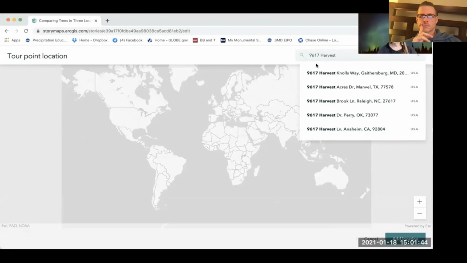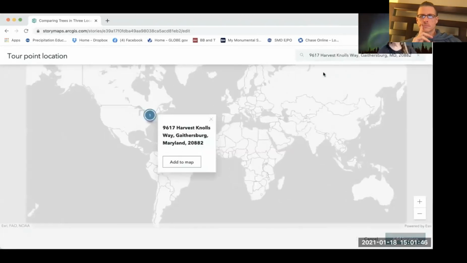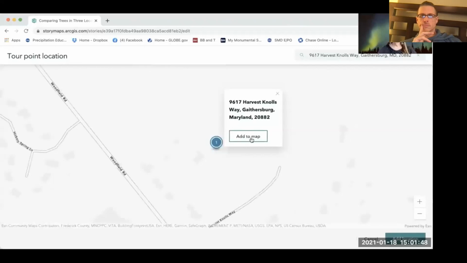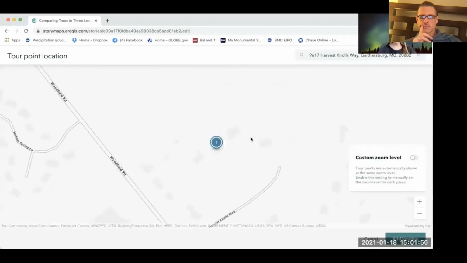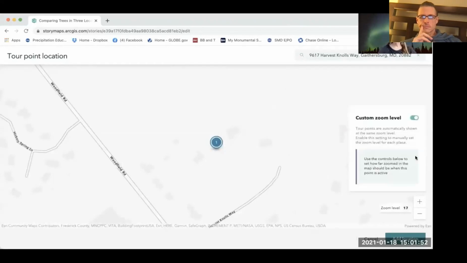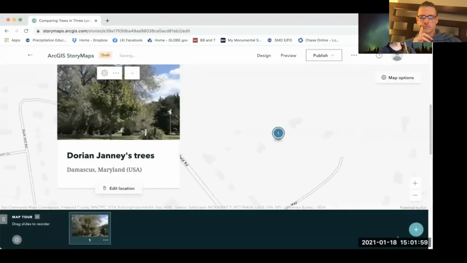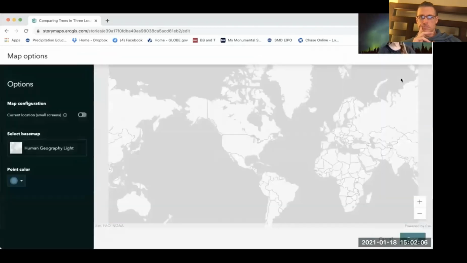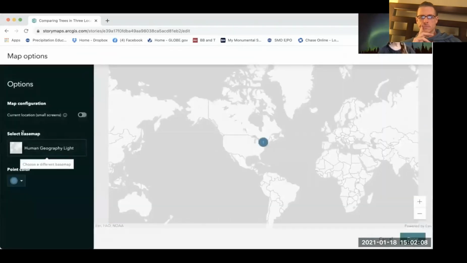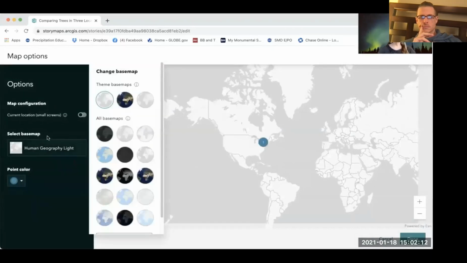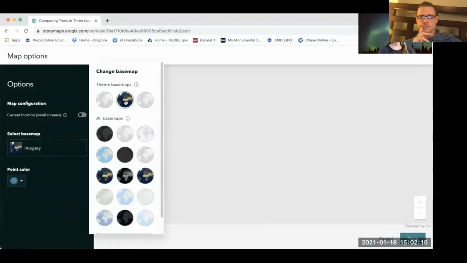So here you see I started to add my address. It came up, so I'm going to say, okay, super, super simple. I'm going to say add to map, and then I can pick how close or how far I want to zoom this. I'm going to go ahead and stay close right now. I'm going to say add location, but you'll notice that this map really just looks very boring. It doesn't really give us very much information. So I'm going to come over here to map options, and where I see select base map, I'm going to now click here. And now I have some different choices.